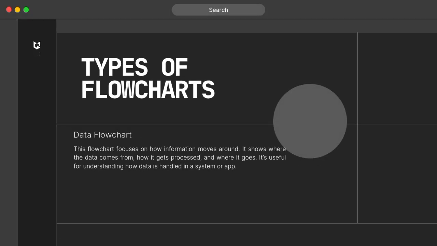Types of flowcharts. So we're going to talk about the types of flowcharts. First is the data flowchart. This flowchart focuses on how information moves around. It shows where the data comes from, how it gets processed, and where it goes. It's useful for understanding how data is handled in a system or apps. So as I said, this flowchart focuses on how information moves around.